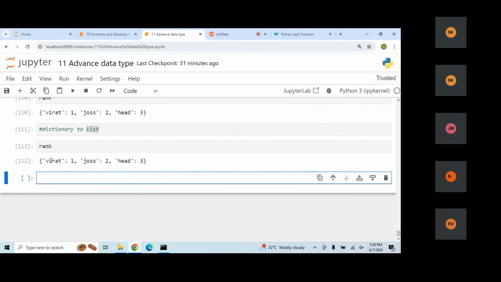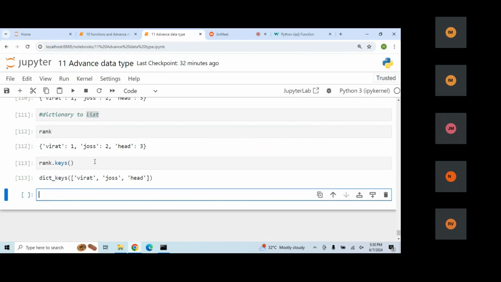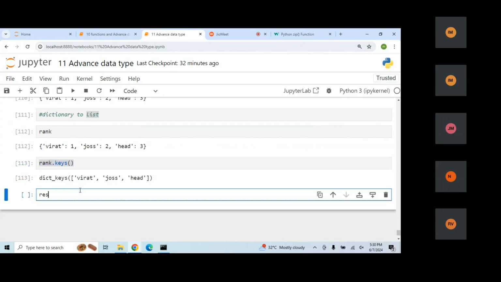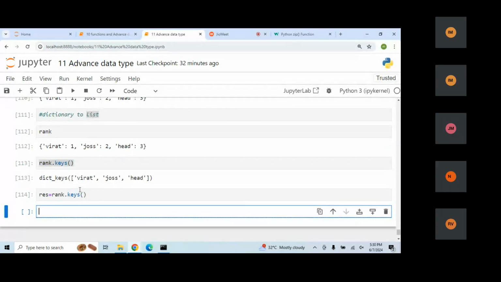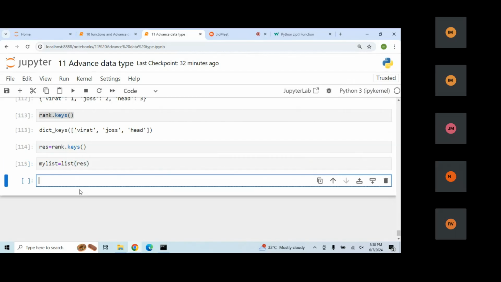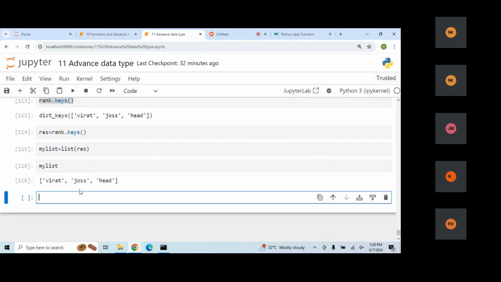For example, let's assume I wanted to extract Virat, Jaws and head. Simply I can use rank.keys. You can see here we are getting Virat, Jaws and head. So I'll copy this and save it as a variable: result equals this. Then I'll write my list as one more variable and convert the result into a list. Once I run this, you can see we are extracting the single values into the list here.